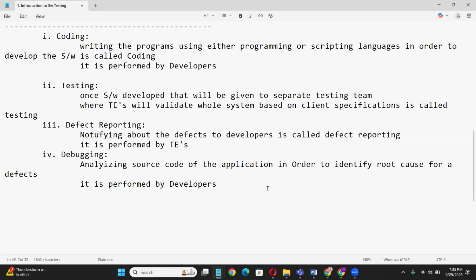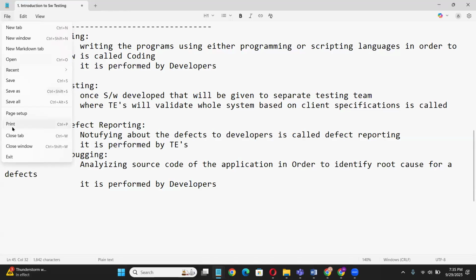The root cause analysis. Suppose I am given a task like a print, and the output didn't come from the printer, then what do we have to do? Why is the output not coming from the printer? We are going to analyze, or not? So the root cause analysis is nothing but what we call debugging. Developers will do this.